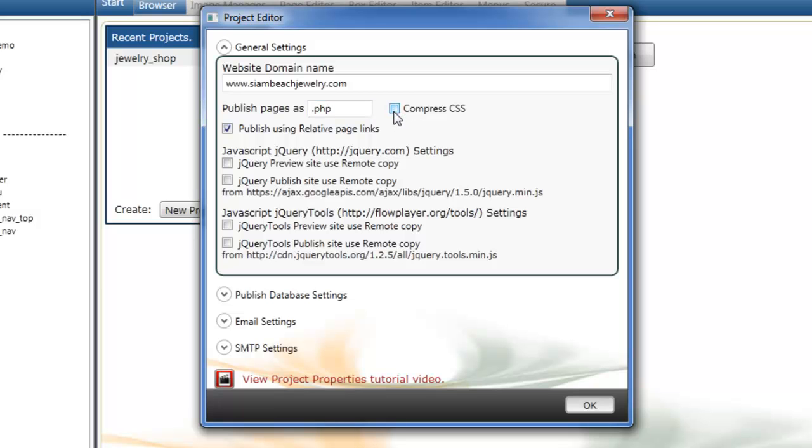There's a checkbox to say whether or not you want to compress CSS when it's finally published. This removes all white space, carriage returns, and comments from your CSS, just giving it a smaller footprint for downloading. Obviously, a smaller footprint means less time.